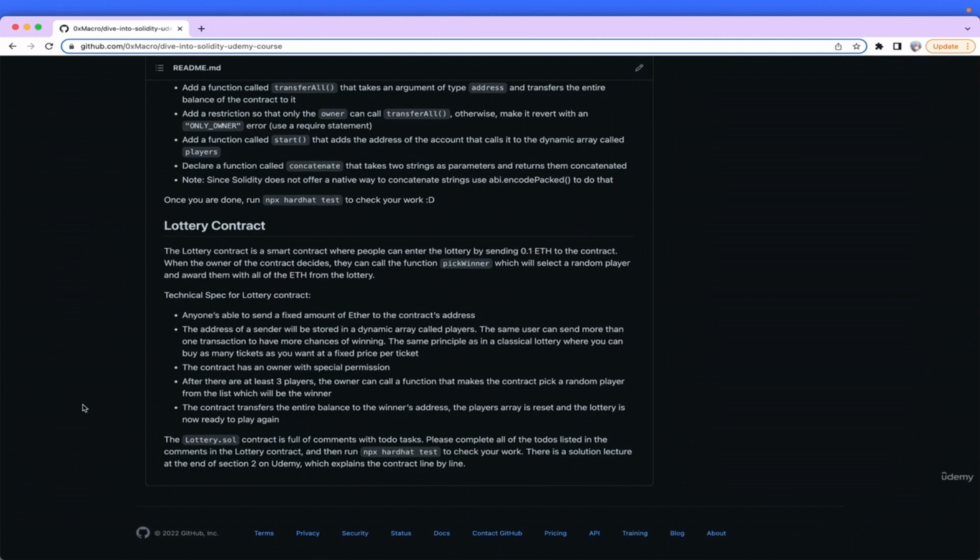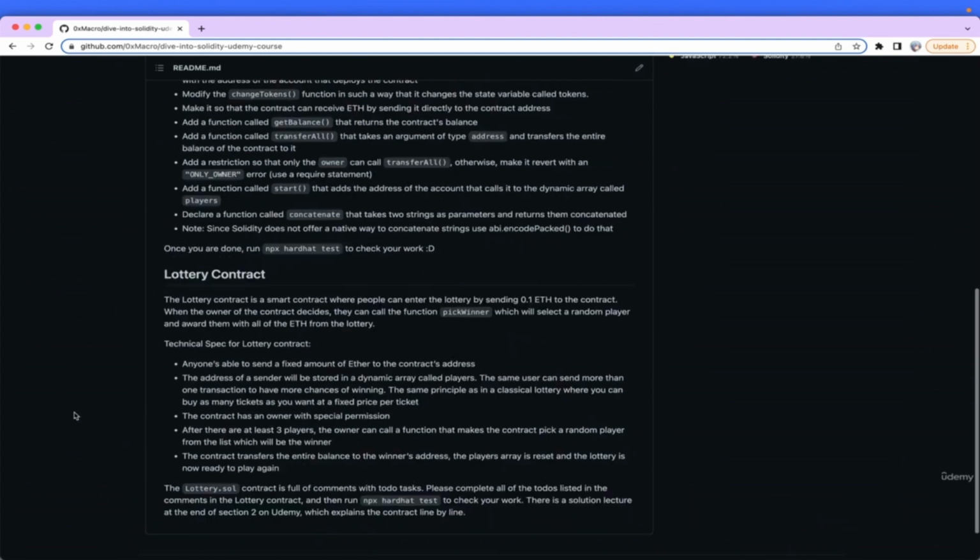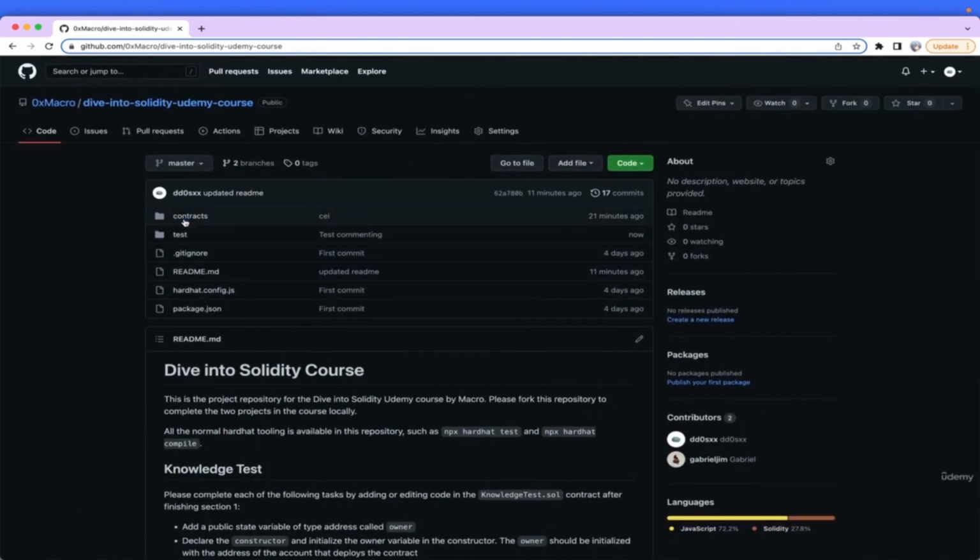The lottery.sol contract is full of comments with to-do tasks. Please complete all of the to-dos listed in the comments in the lottery contract, and then run npx hardhat test to check your work. There is a solution lecture at the end of section 2 on Udemy, which explains the contract line by line. Let's take a look at the lottery.sol contract.